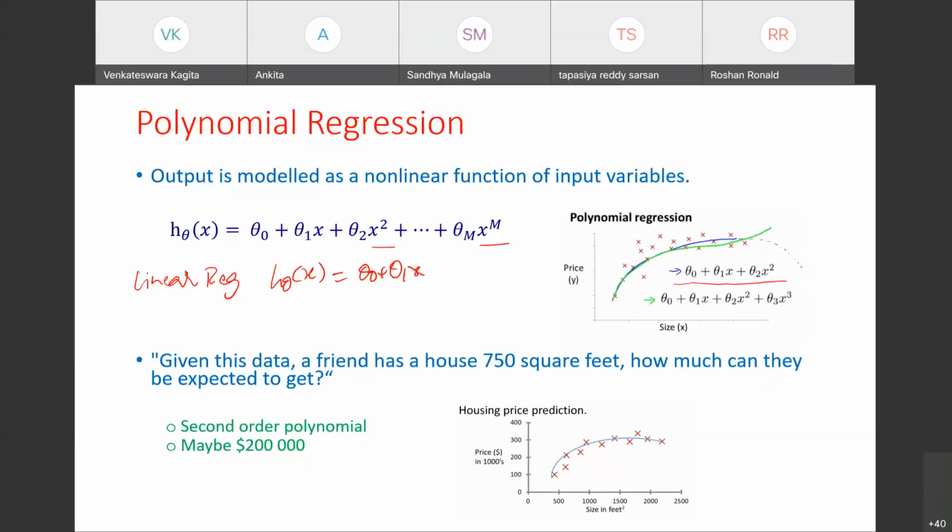The problem with this second order polynomial for this particular case is that the curve comes something like this, right? It means that the size of the house increases, and after some point the price is decreasing. So it's not a good model for this. If you go for the third order polynomial, then the equation is this, and the curve looks something like this green curve. Maybe it is better than the second order polynomial. In any case, this is how you can model the hypothesis as a nonlinear function of the input variables in polynomial regression.